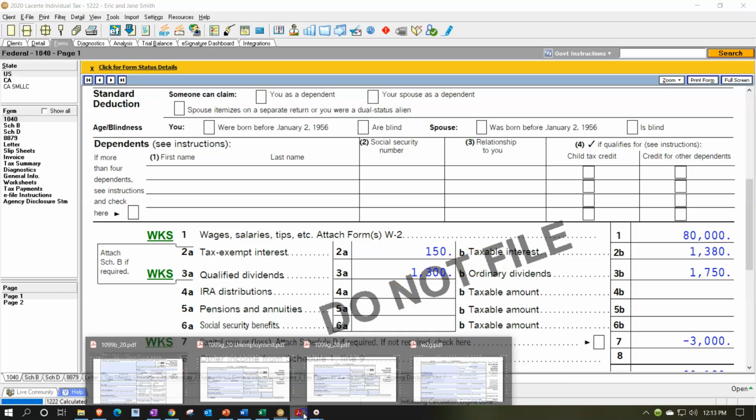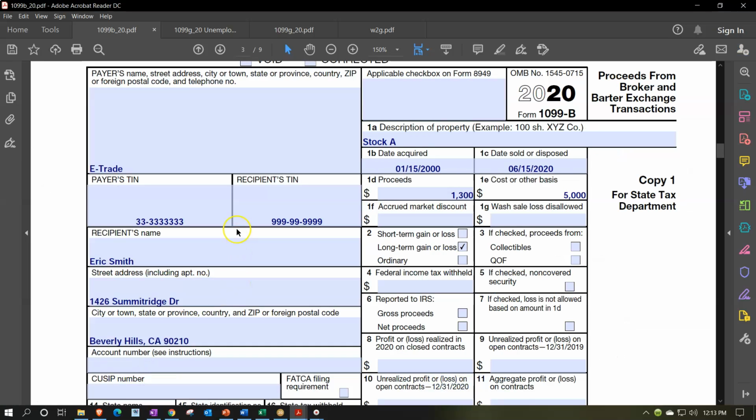So in other words, if I was to take a look at this 1099-B now, we have the stock trade, and we have the proceeds of the 1,300 and the cost of the 5,000. So I want to be able to visualize where that's going to go in terms of the forms and the formula and what will be the impact, and the formula is the best way to do that.